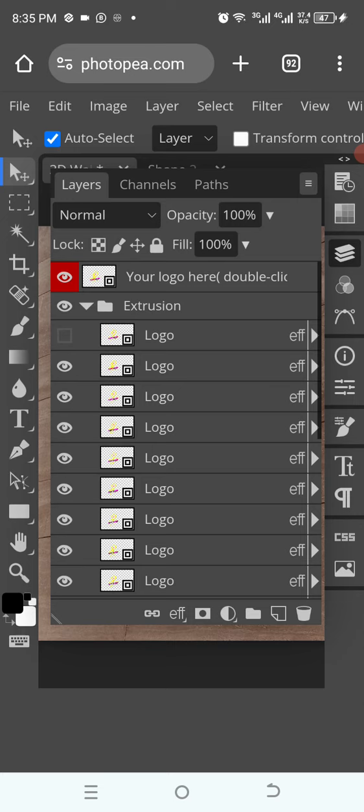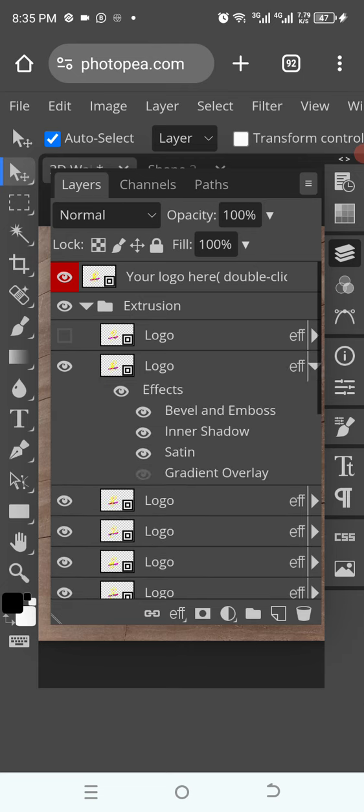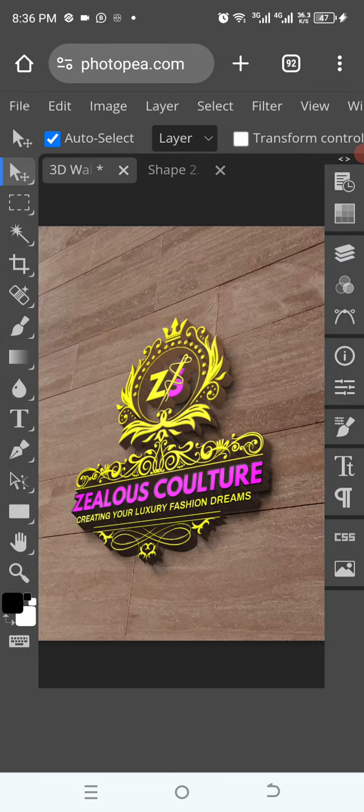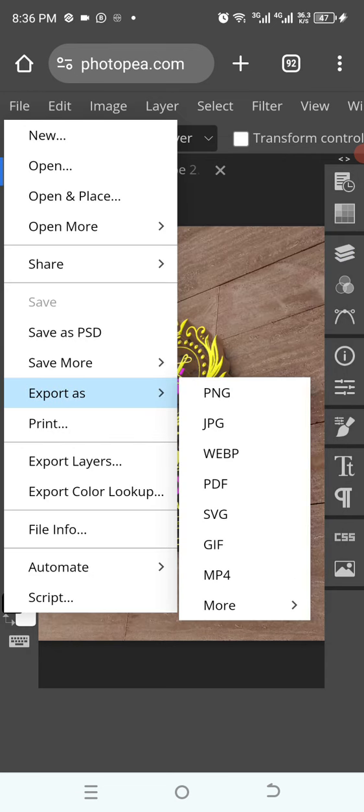The second layer, I didn't hide everything. I tap here. There's a downward arrow here, an arrow facing the right. Then you tap on it. Then you see options. We have logo effect, bevel and emboss, inner shadow setting, and gradient overlay. I hide the gradient overlay. Then I got the results. Then you export as PNG.